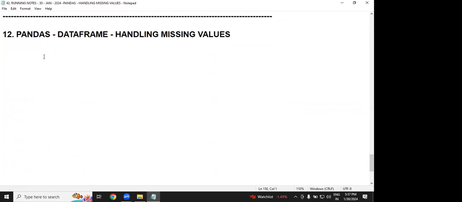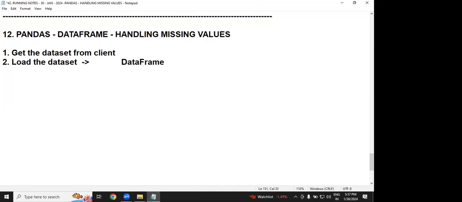So in real time, once we get the data set, the first step is to get the data set from the client, meaning for the related project. The second step is to load the data set. Whenever you load the data set, what result are we getting? A data frame. Once we have a data frame in hand, we can apply methods based on your requirement.